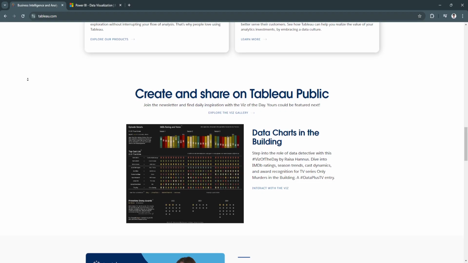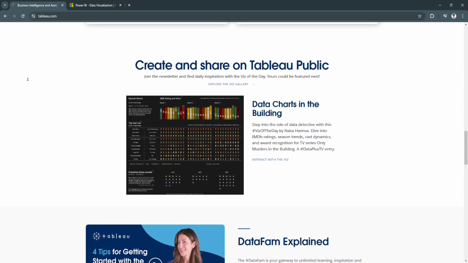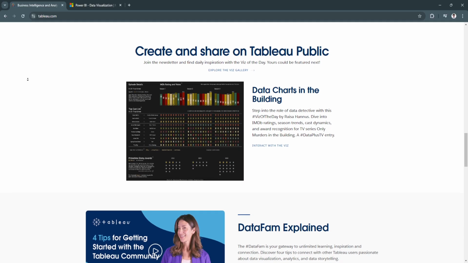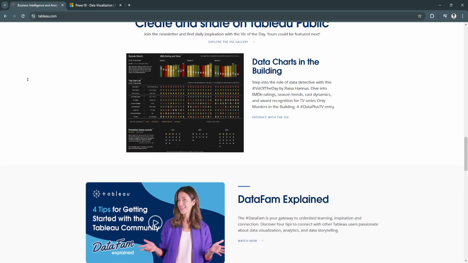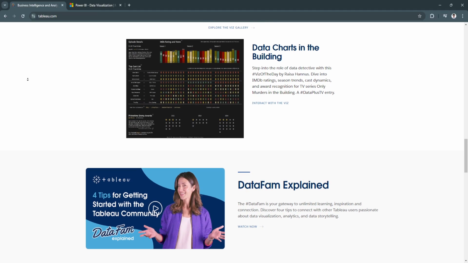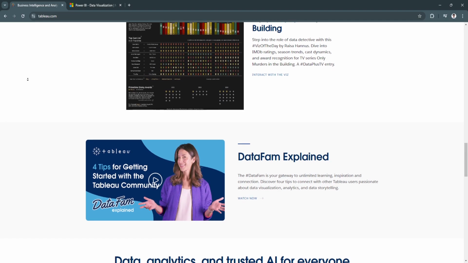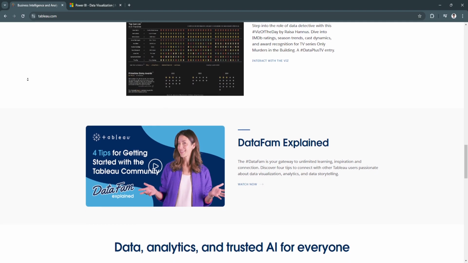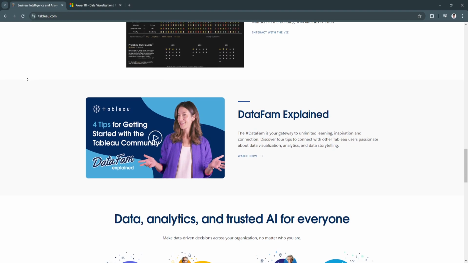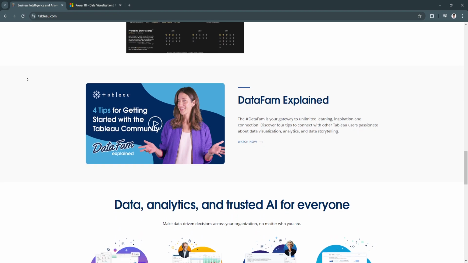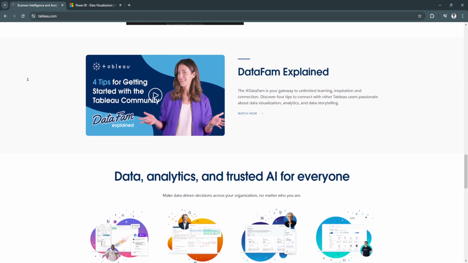So the next key feature of Tableau is its extensive data connectivity. Tableau supports connections to a vast array of data sources, including spreadsheets, SQL databases, cloud services like Amazon Redshift or Google BigQuery, and more. It can handle complex real-time data integrations, allowing users to combine and visualize information from various sources in a single dashboard.